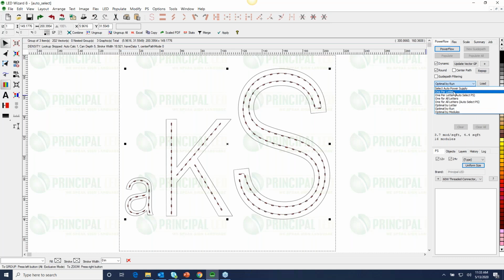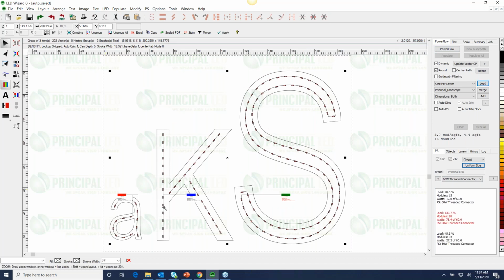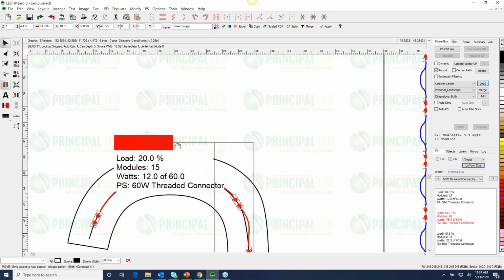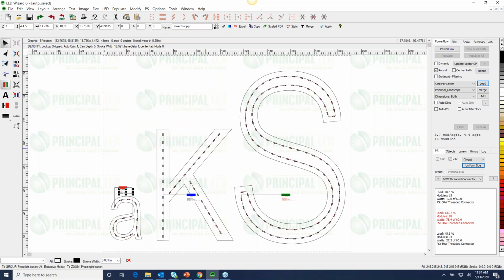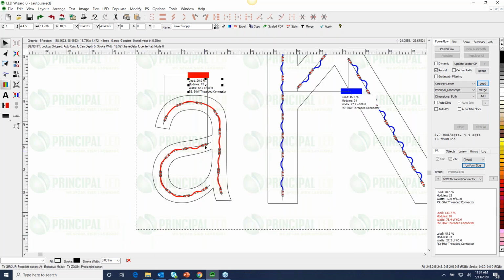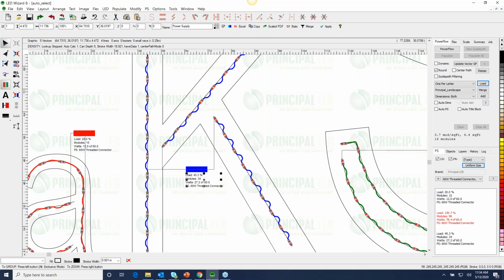So the first thing that I want to do on this layout is show 1 per letter. So let's do 1 per letter, and I'll select the 60 watt. And you'll notice that this one only loads to 20%. Okay, and notice that I can move the power supply around. I can position the power supply wherever I want to. At every point where there's a break in the run, it's wired from one end. And then this letter, 3 different runs all connected here, 45%.